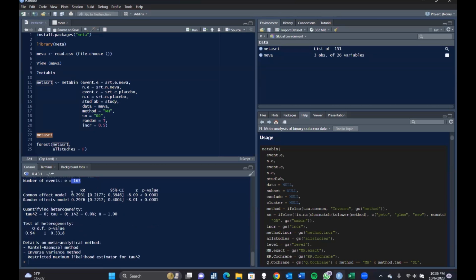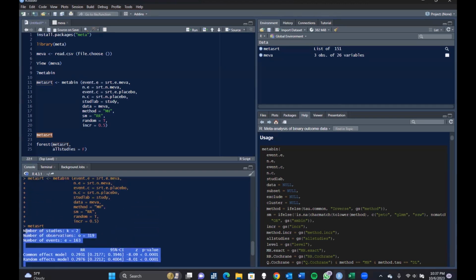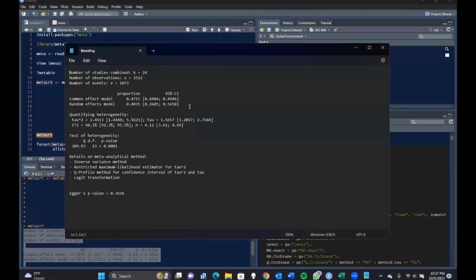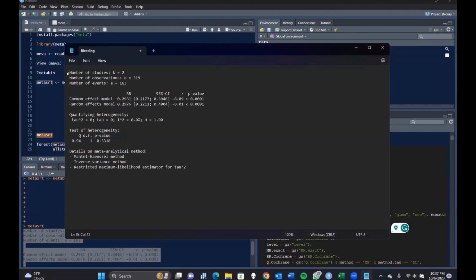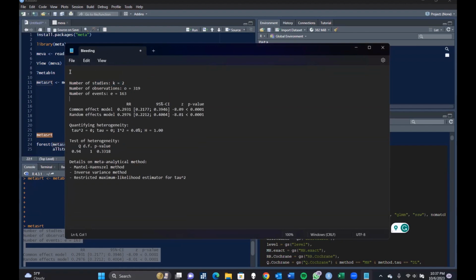Common effects model. This is what I give you in the text file. I would copy this, open up a text file, just a notepad, and add it to the previous one. I would label it SRT eligibility. And at the end, I'll show you one more thing that I do, but I don't think this study will need it. So this is what I do.